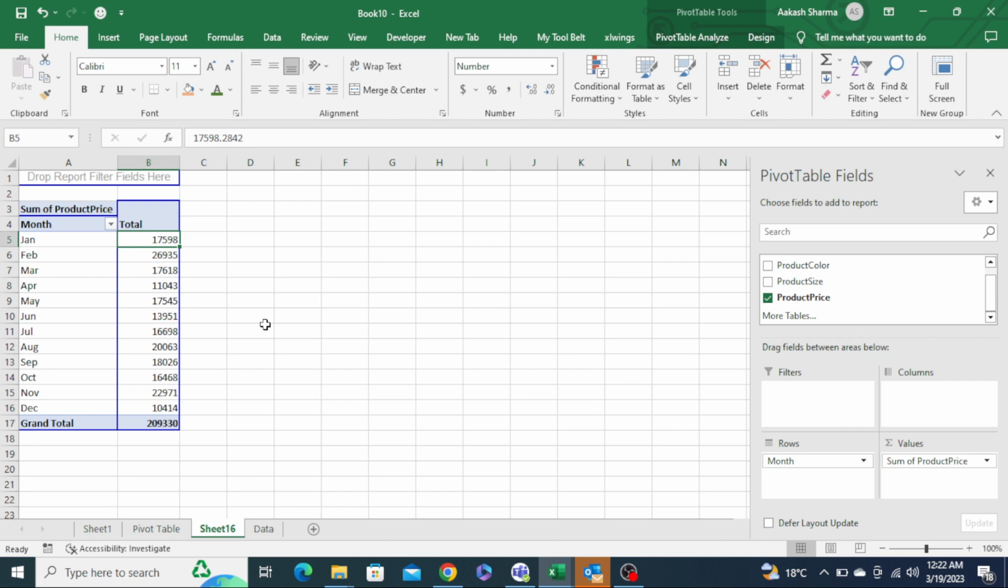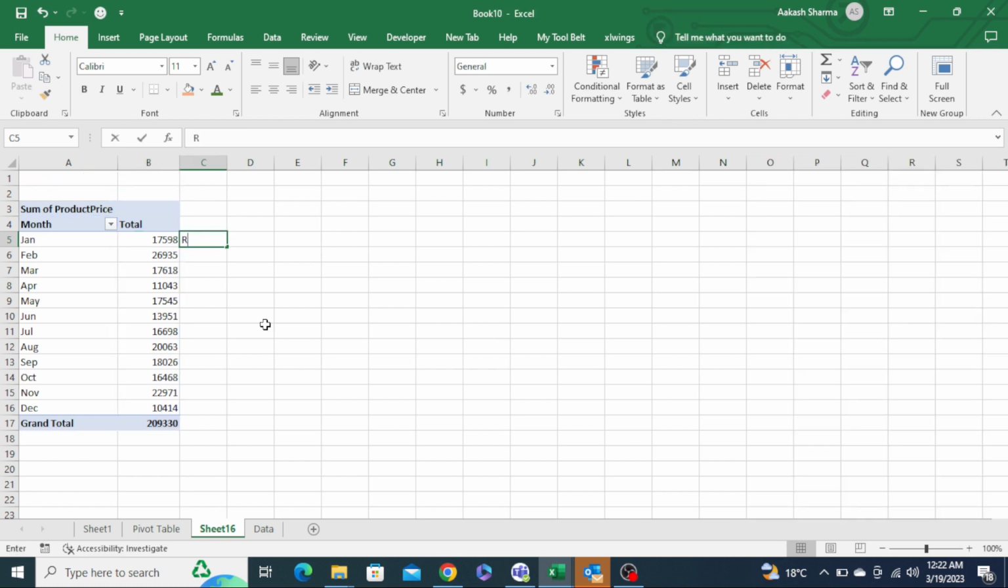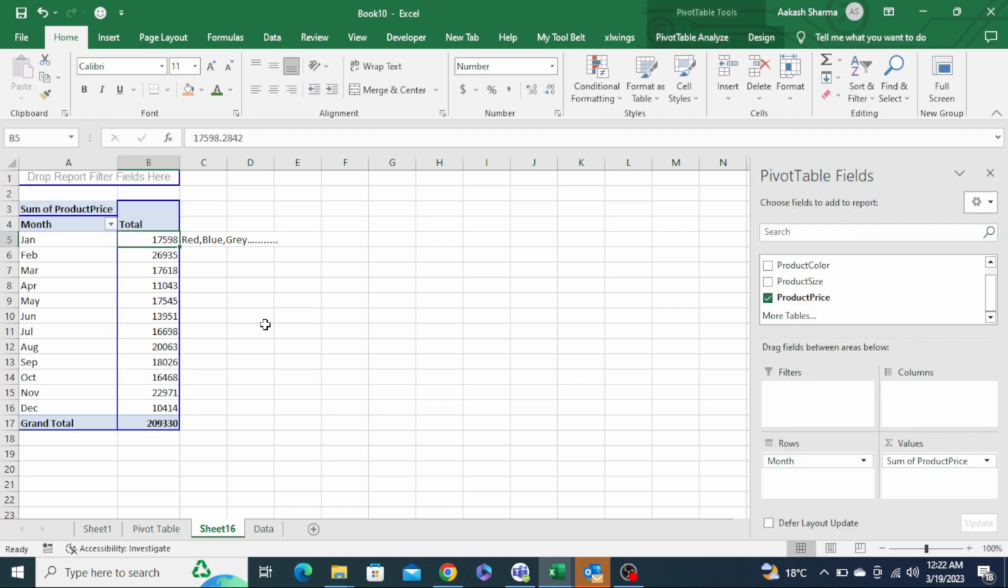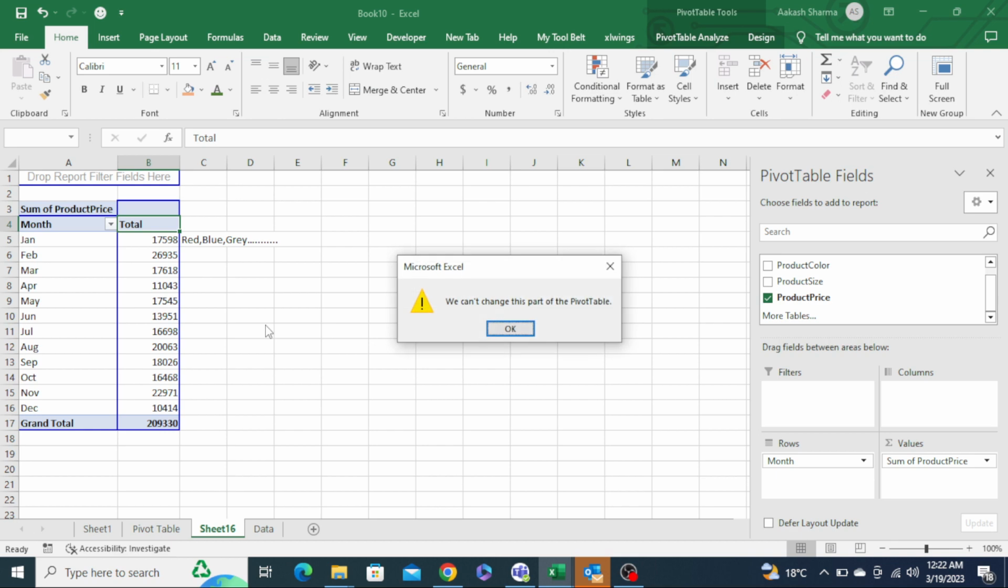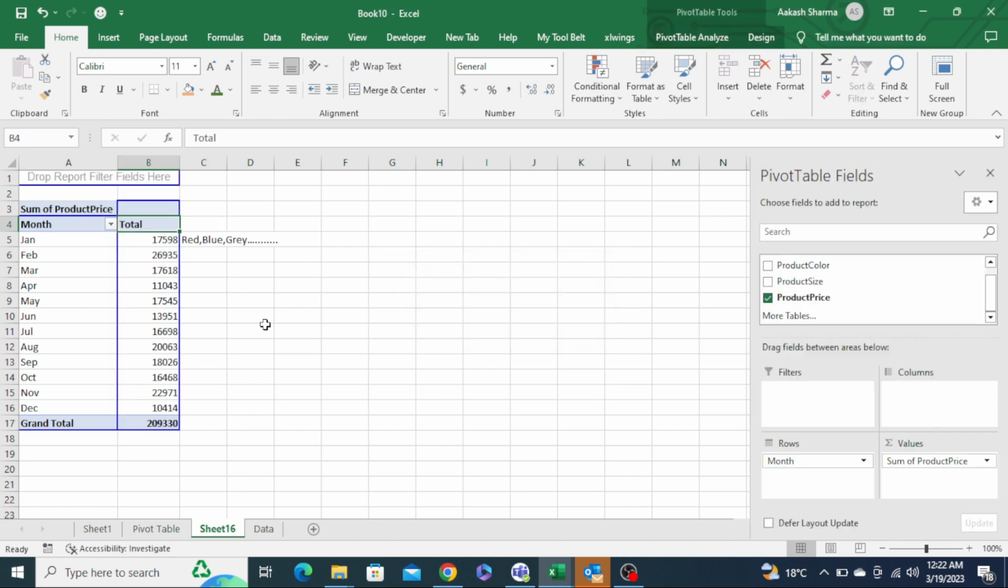I want to show the product color in the sequence like this: red, blue, and gray, and so on. I want to show it like this, just beside the product price. How can I do it? Here we do not have any option in the Excel. We have an option in Excel, but we do not have an option in the normal pivot table interface. Here you guys can see, we cannot do anything.